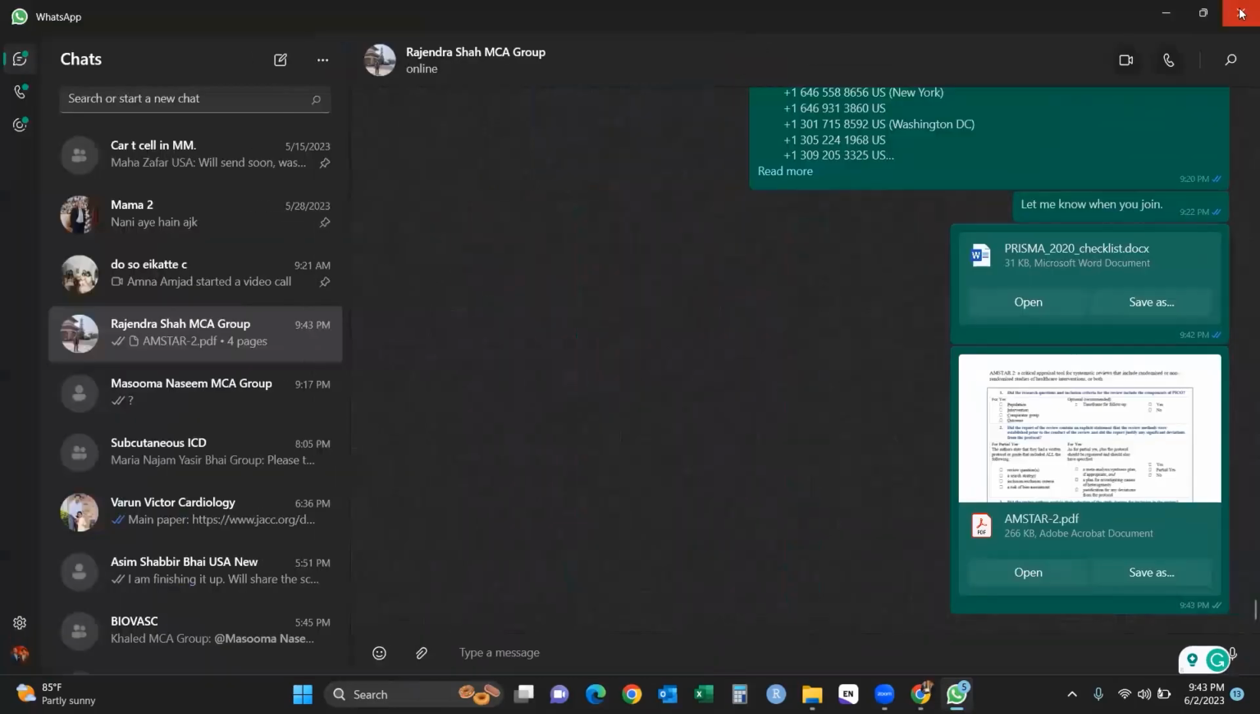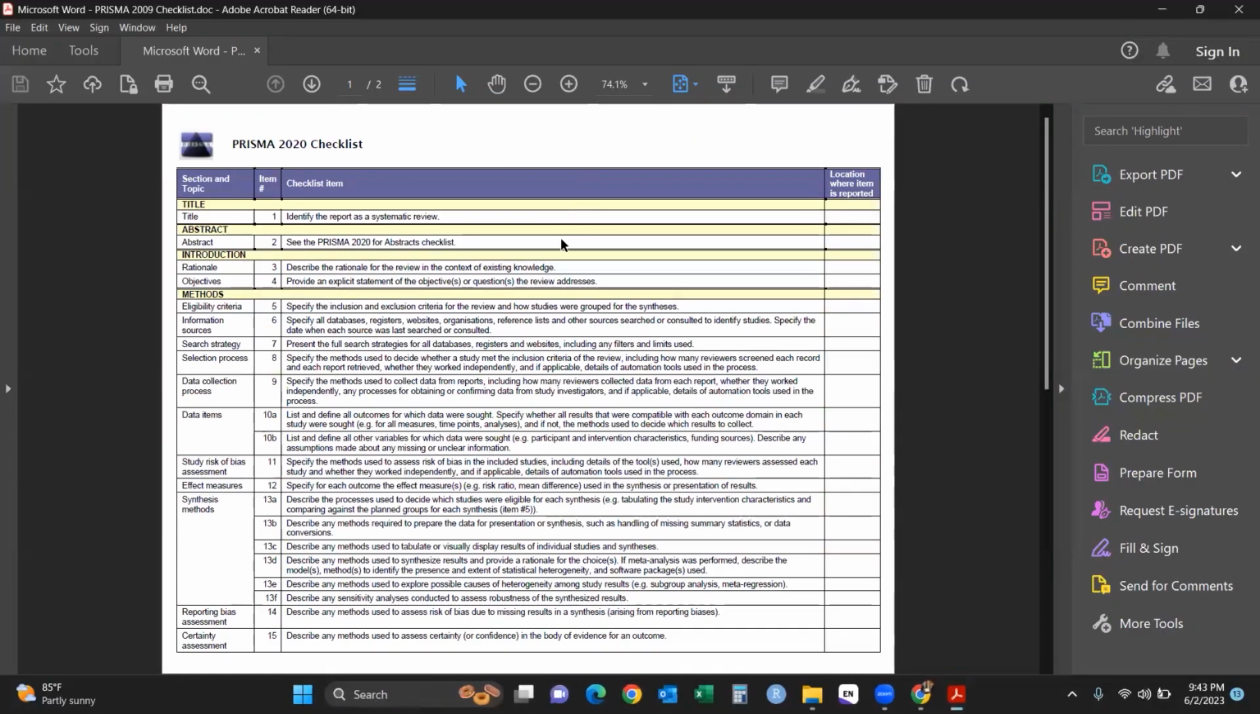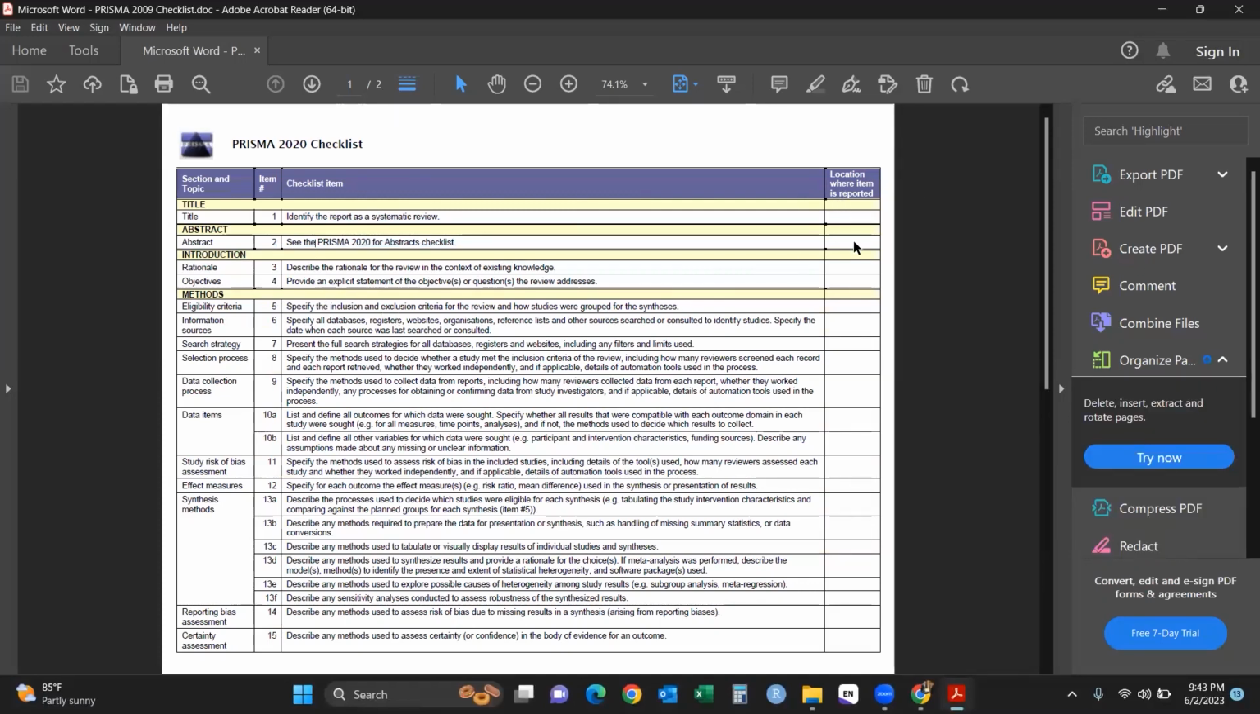PRISMA is a checklist that whenever we are done, we say it's a systematic review. Then the title must explain this. Then the abstract: where is the abstract reported? Which page number? So this needs the page number where things are reported. Say you described the processes used to decide which studies were eligible, which I told you is part of our search strategy. Whichever page number has the search strategy, we write that page number here. Okay, and next question.